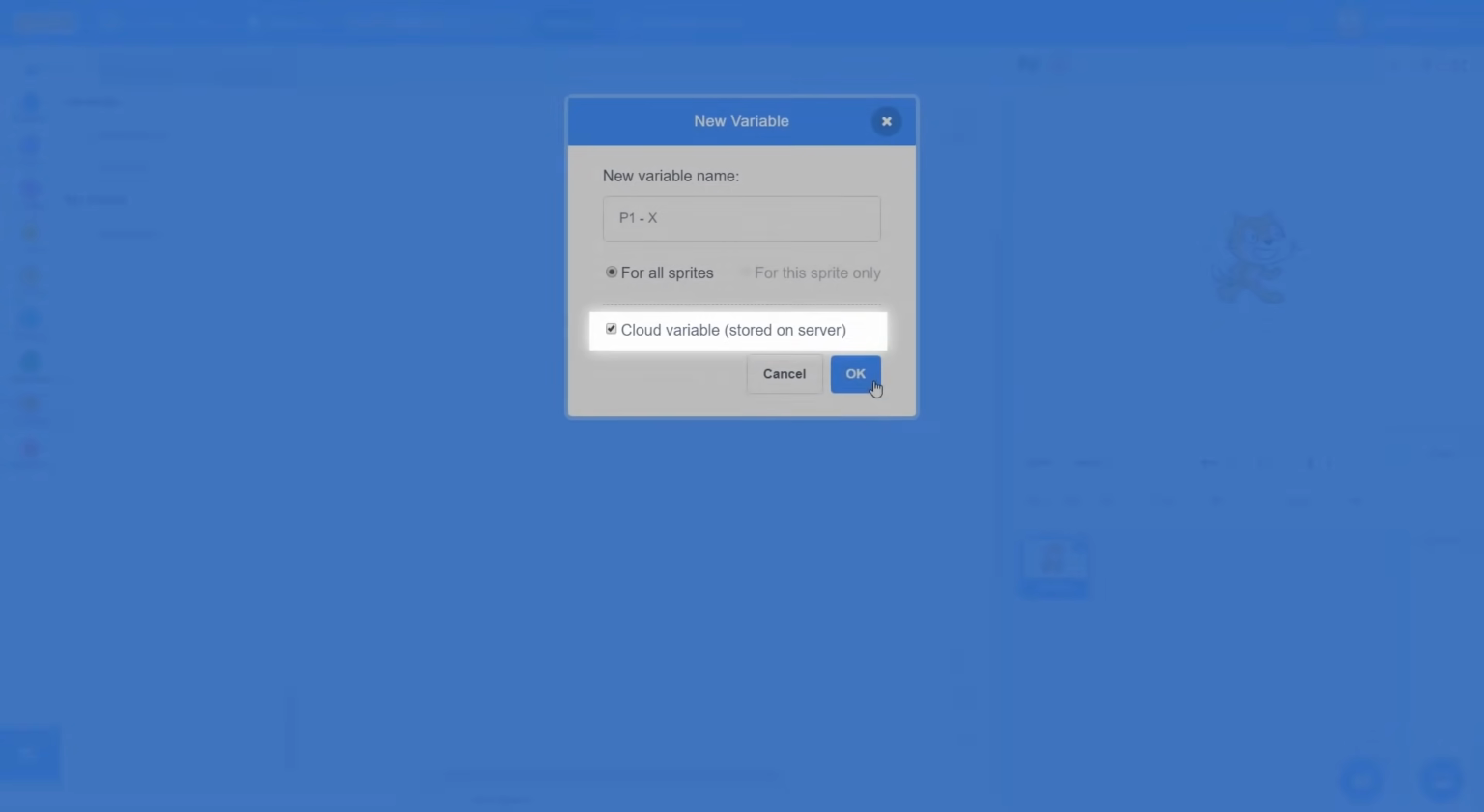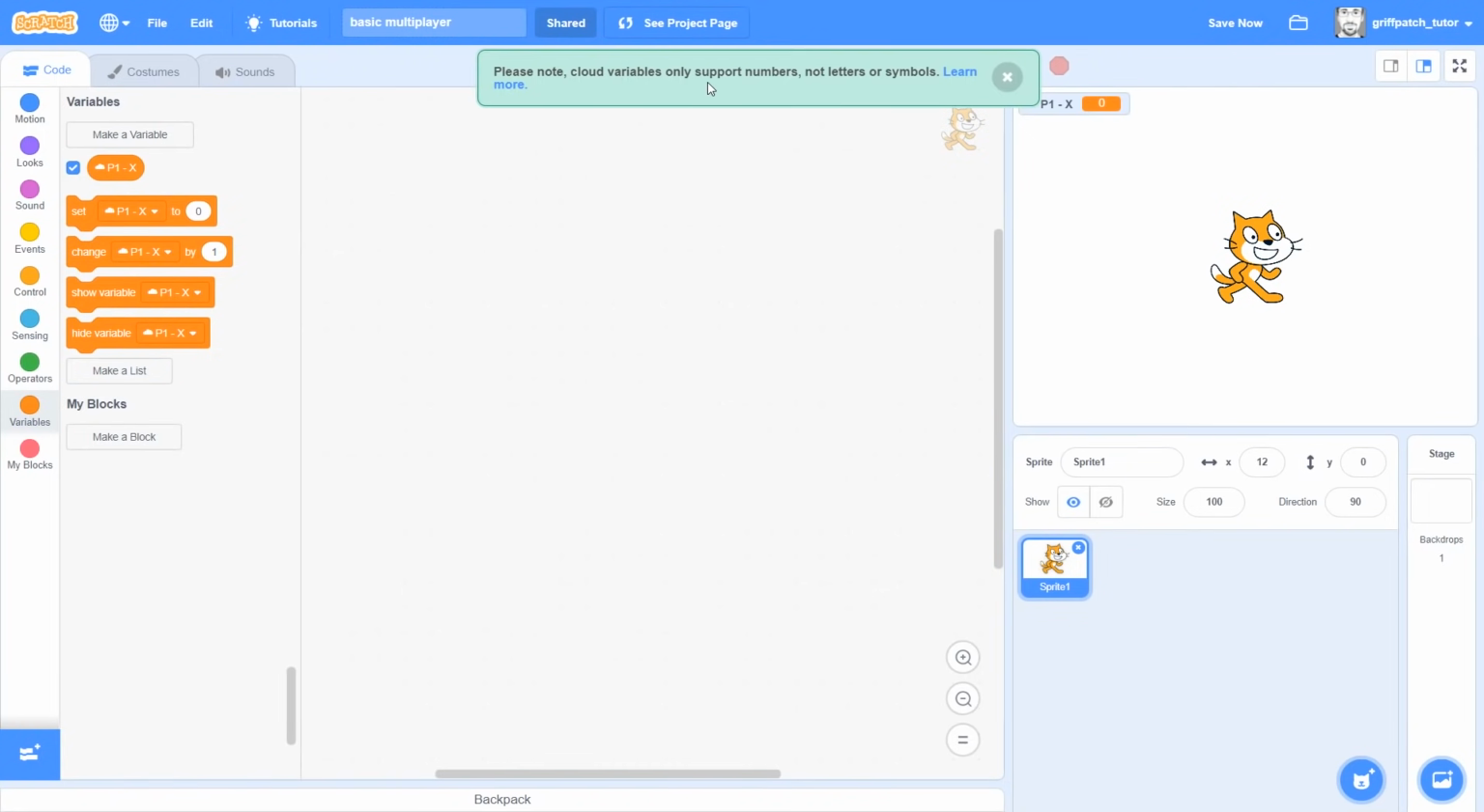We get a warning about cloud variables popping up. Just dismiss that. It's just letting us know that cloud variables can only store numbers, not letters and words. We'll talk about that in the next video. And there it is, our new cloud variable. But what does it do?